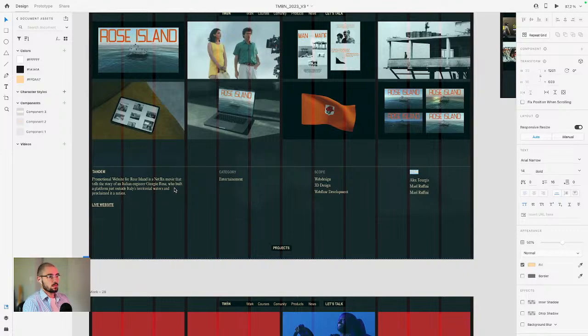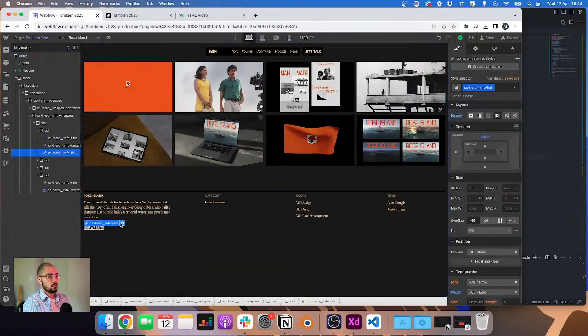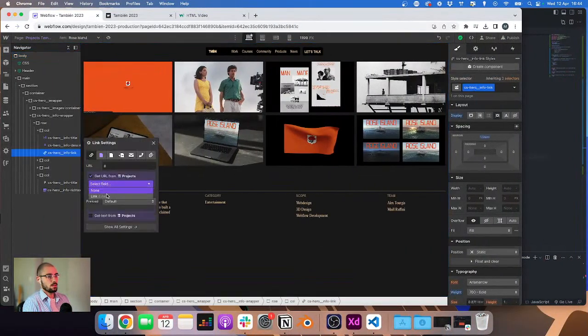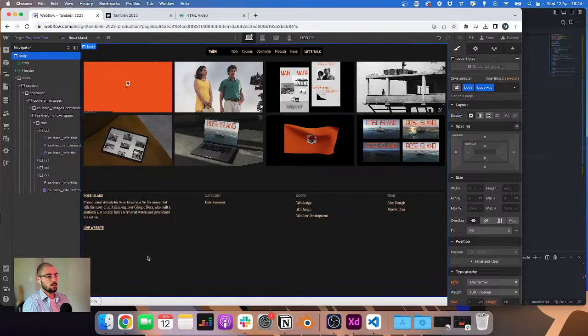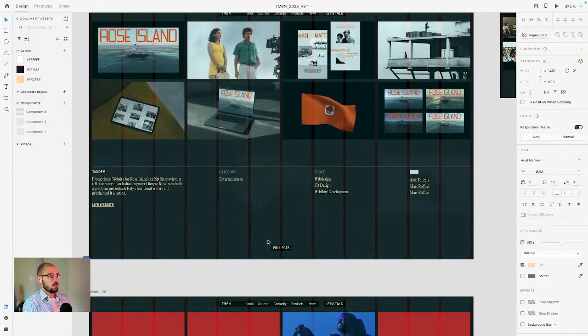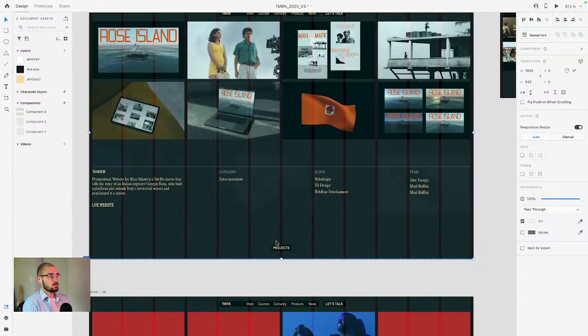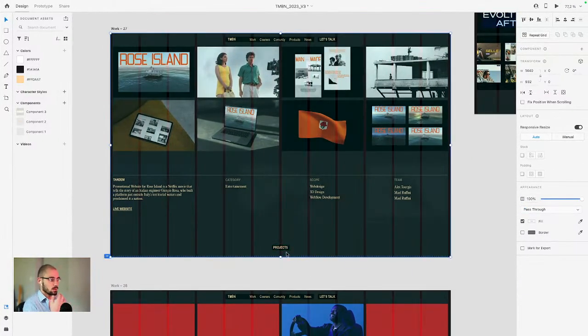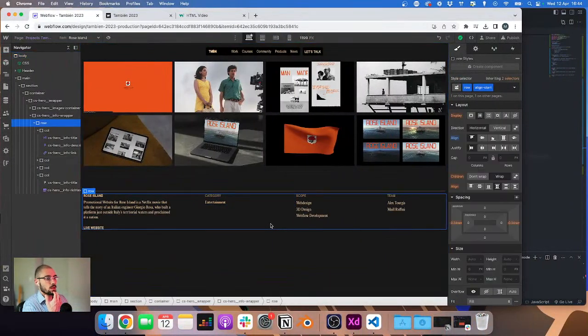Let's add this. Get URL. Perfect. And now we only need to add one button at the bottom. And we are good to go.